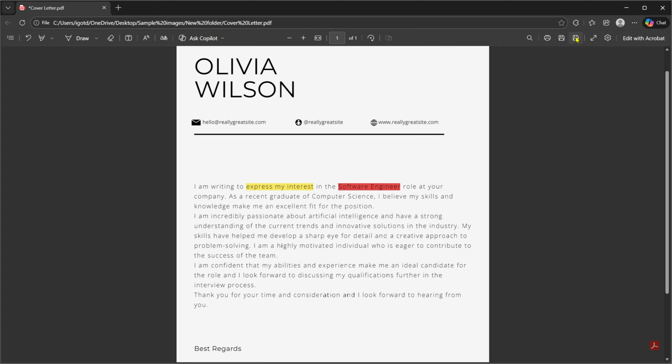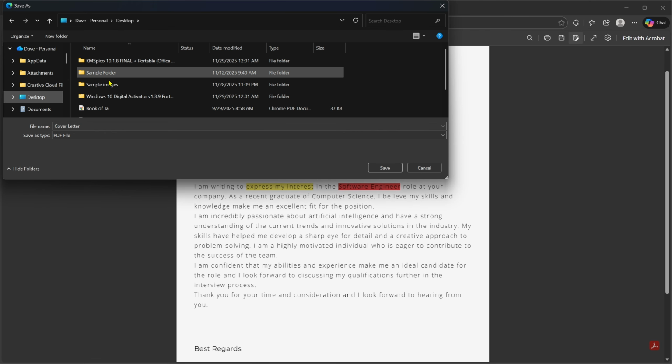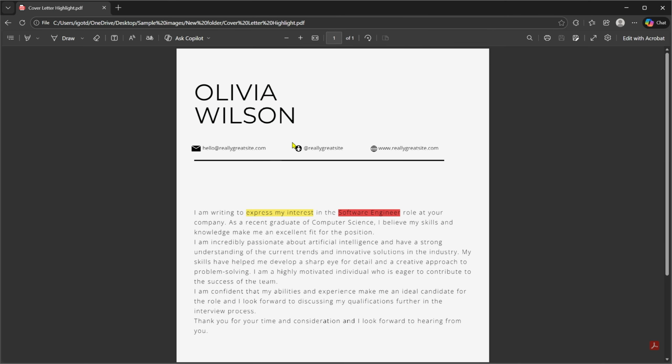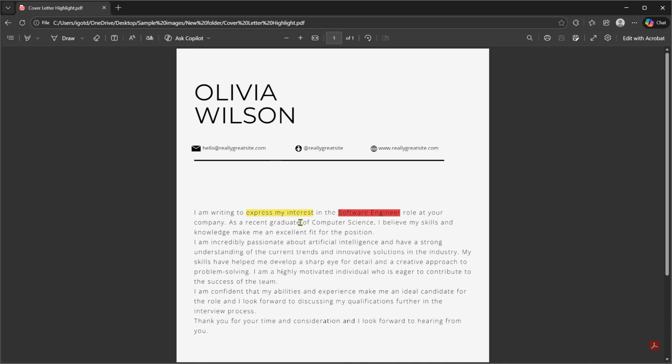And when you are done, you have two options here: save it as the same file, or save it here as a new file. So I'm going to go ahead and save it as a new file, and I'm going to go ahead and locate or put it in the same location. Click save, and it's going to open, as you can see, as a new file. So yeah, that is how you're going to get this done.